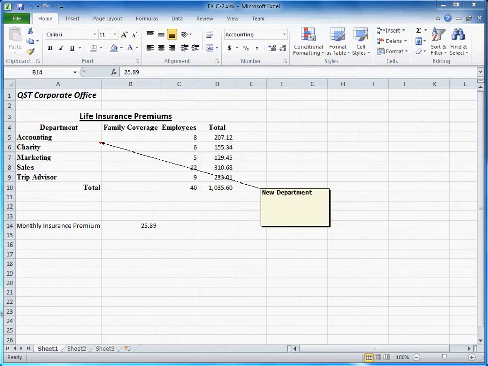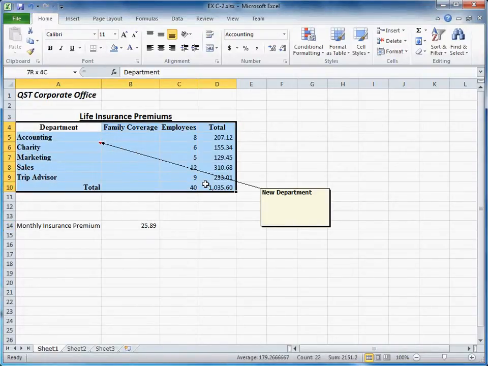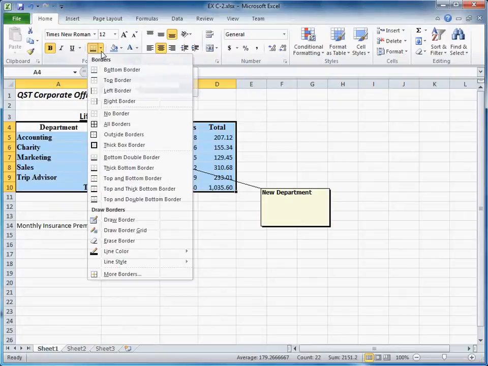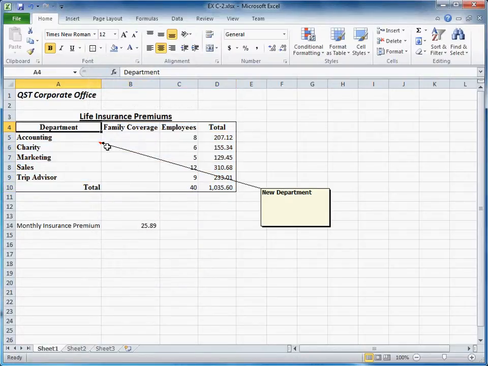Step 6A. Add outside borders around the range A4 through D10. This is A4 through D10. These are the borders, and if I click down the arrow, I can add outside borders. This is the result.